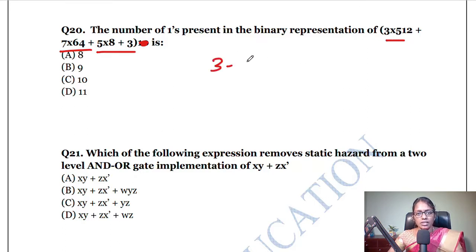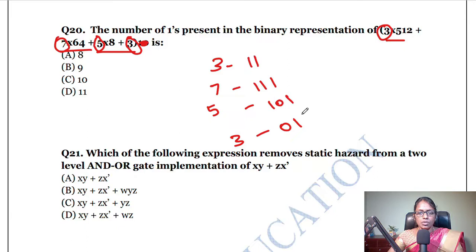For 3 it is 1 1 and for 7 it is 1 1 1, right? And you take only this 7, 5, 3 and this 3. 5 is 101 and 3 is 011. In this, find out how many ones: 1 2 3 4 5 6 7 8 9. There are 9 ones. That's it. So option B is the correct answer.